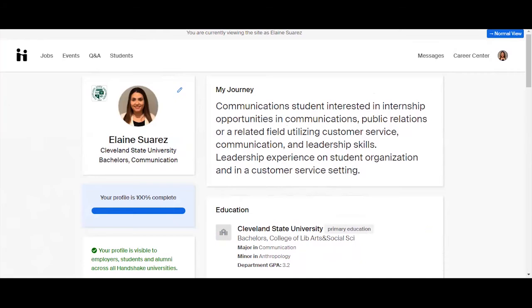For the picture, we do recommend that you have a picture where you're dressed professionally, as if you were going on an interview, in front of a plain background. And if you need assistance or suggestions, the Career Center is happy to help you with that. Here is a short introduction of who you are. You can indicate what you're studying, what you're interested in, and how you can contribute to an employer.